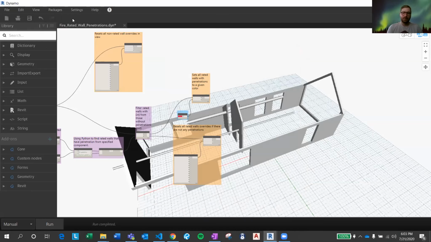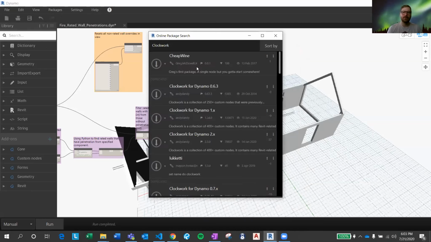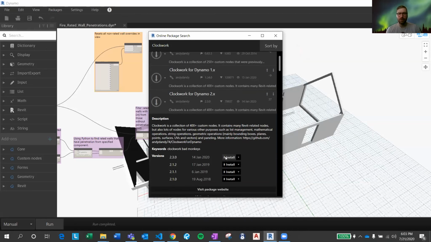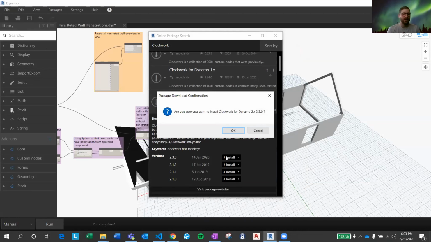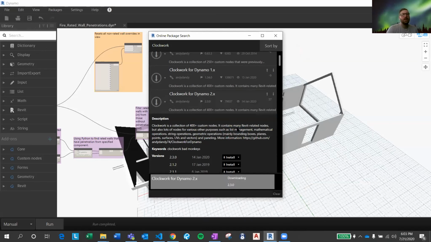Yep, so there, guys showing you just go to packages, search for packages, and then you can just type in one. So Clockwork's a great one to have. And then Clockwork for Dynamo 2.x, and you can install the latest version there. Click OK. And then you'll see that it installs on the left-hand side, and it doesn't take very long to add them, and you'll see them populate on your left-hand side.